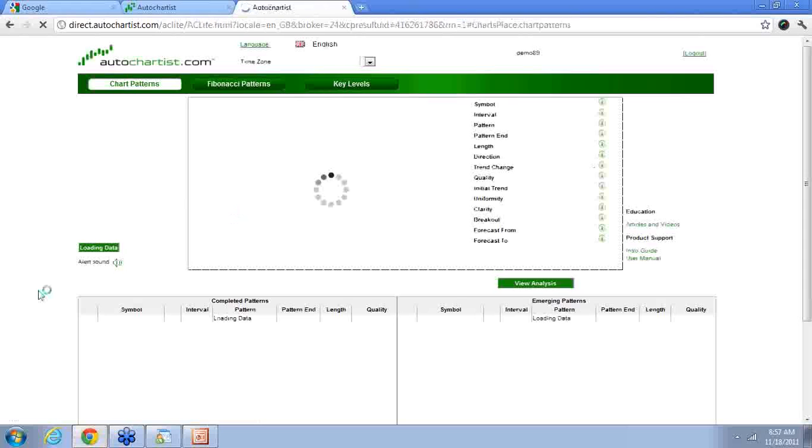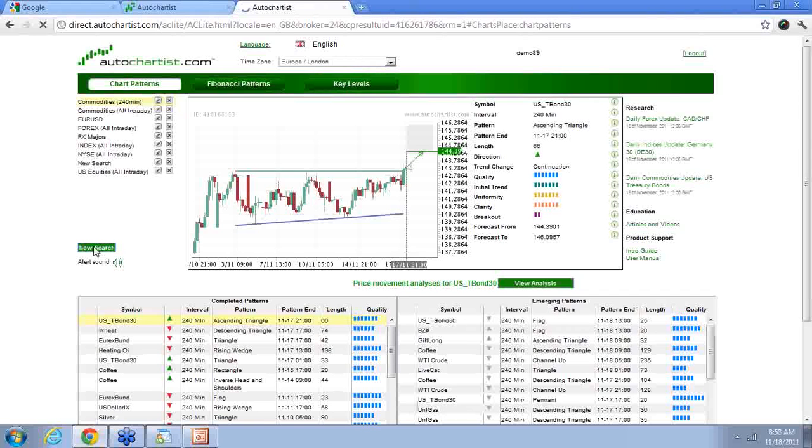So when I go into new search, the only variable that we have besides picking the markets you want to cover is... let's say I went in the wrong one. Got to go to key levels. Go into key levels.